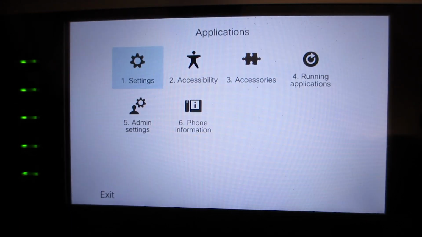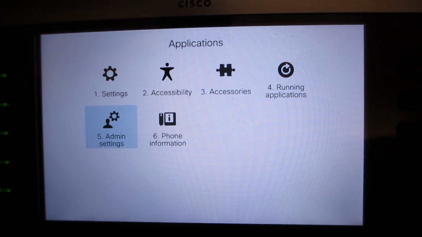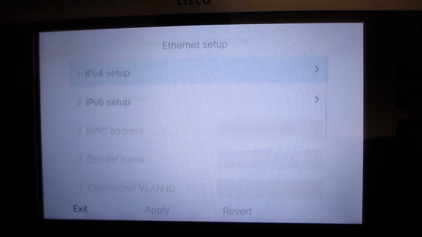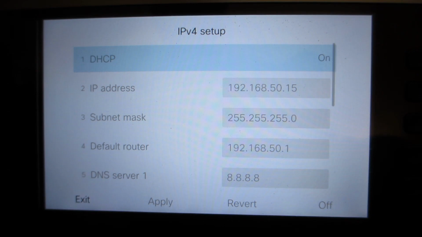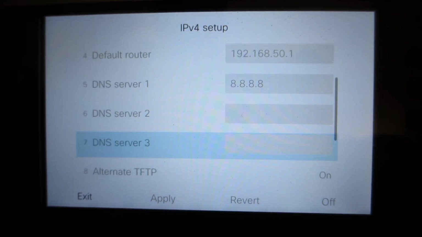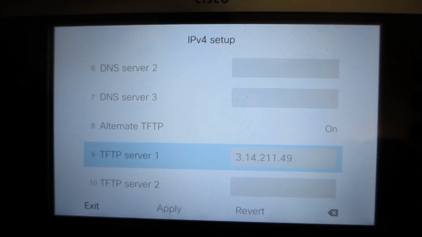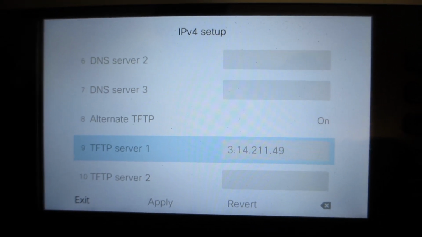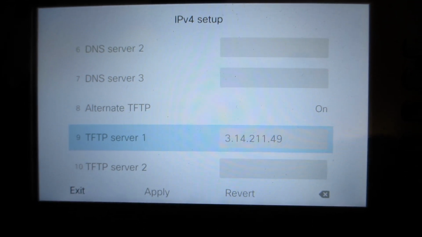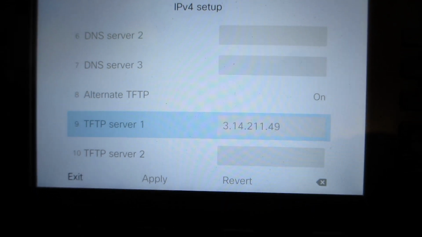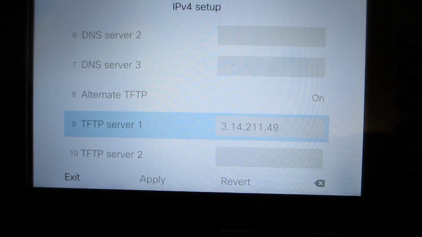So I've actually power cycled the phone a moment ago, just so we're not waiting here an extended period of time. We're going to go into our Ethernet setup, IPv4 setup, and inspect to make sure the alternate TFTP is turned on. It is, and it has that IP address of 3.14.211.49.